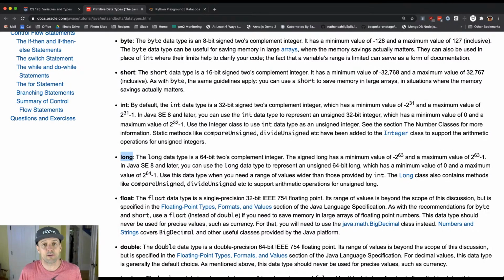So it takes up twice as much space in the computer's memory. But because of that, it can store more information. And so a long, you'll see, can store something as small as -2 to the 63. I don't even know how to describe that as a number. It is really, really big.